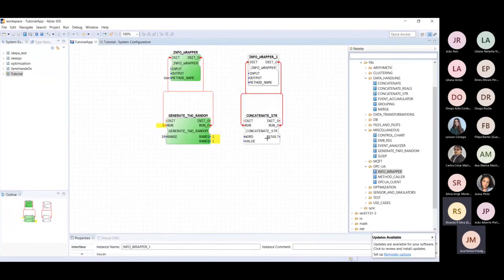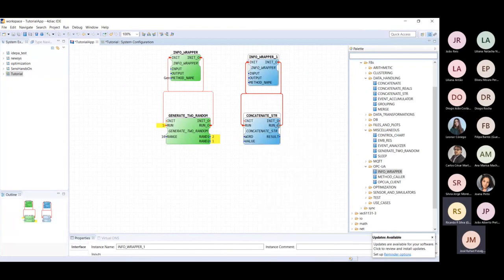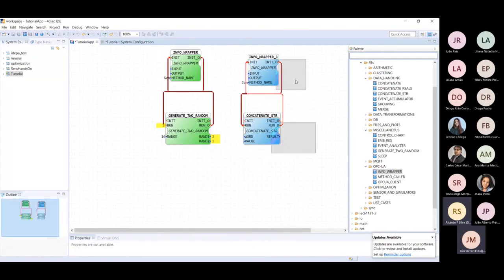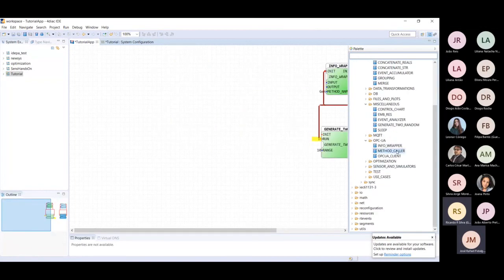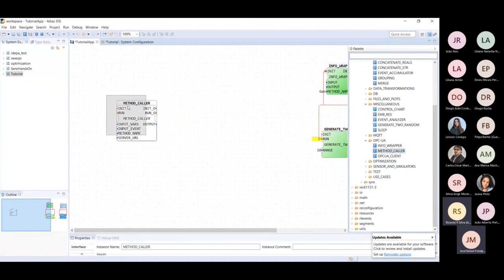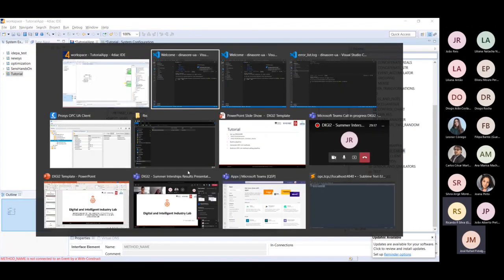So now we can map this to the second device. Let's give this a name, con for concatenate. All right, and now let's see how we can call these methods. I'll push this over here, actually over here. So you have a function block that, as the name suggests, calls methods. It's the method caller, okay? And it's as easy as just specifying, so we want to trigger the method called gen, and the server URL, I already got it here, so it's easier.